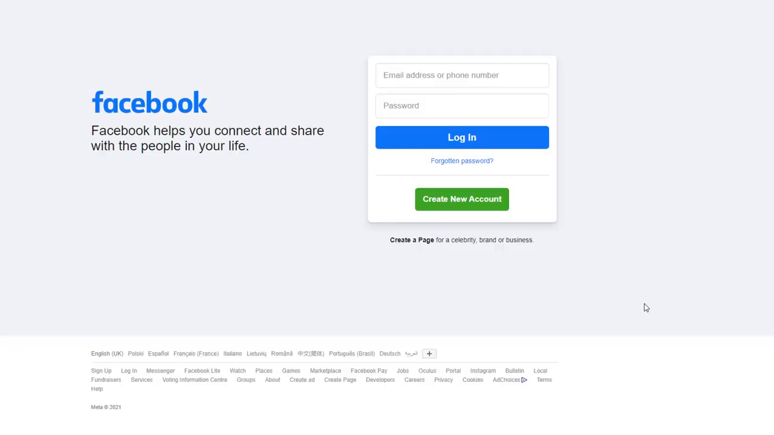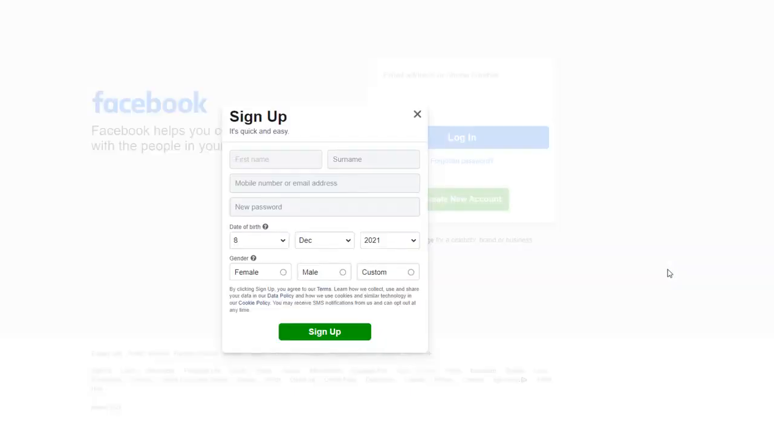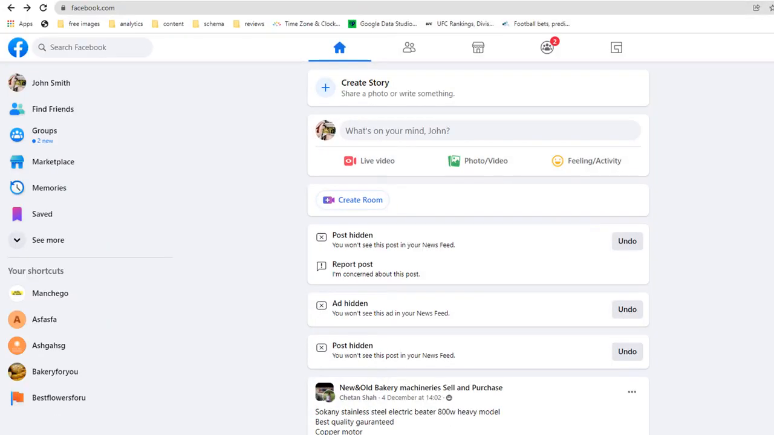To create a Facebook business page, you need a personal Facebook account. So if you haven't got one, you're going to need to create one before you can start setting up your page. It's super simple to do and only takes a couple of minutes. Once you've created your personal account and you are logged into Facebook, you should see a screen that looks just like this.